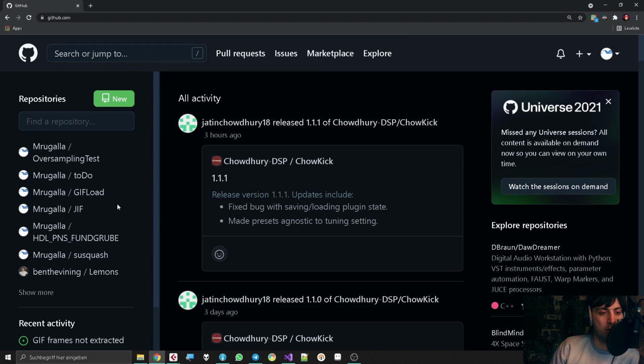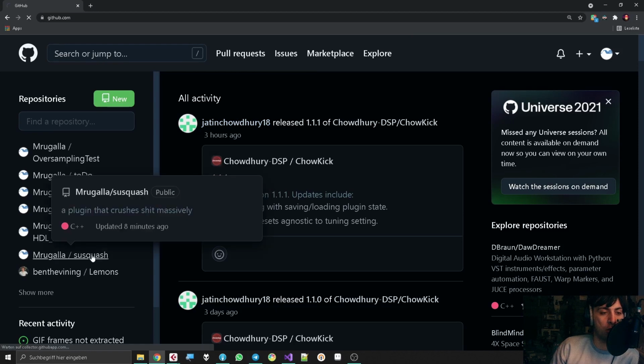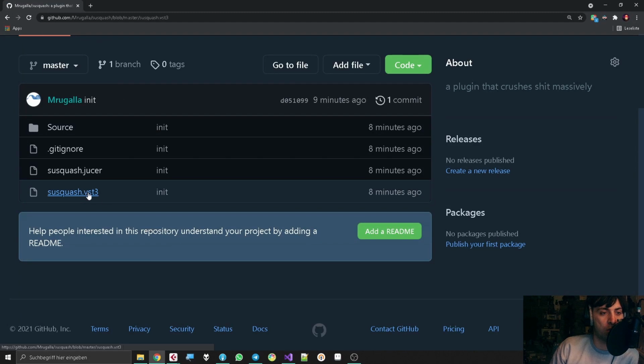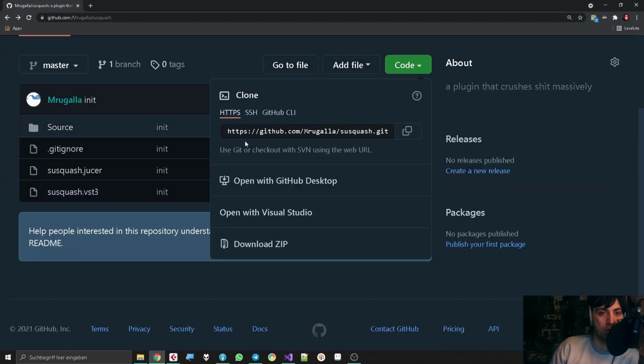If you are not familiar with GitHub, that's just a place that you can have if you have no website. And then there is the SUSQUASH project, and then there is the vst3 file that you could download. I think code, download zip, yeah, then there would be also the vst file in it.